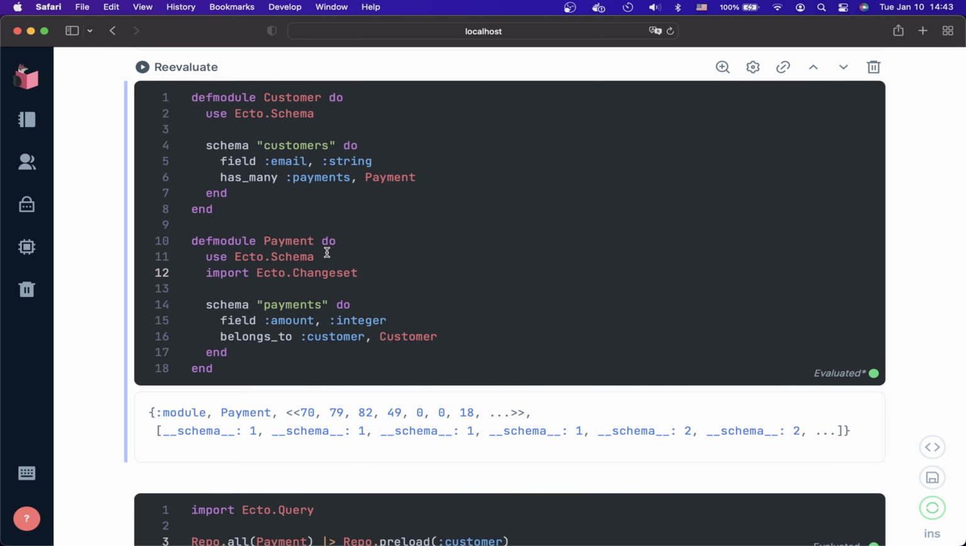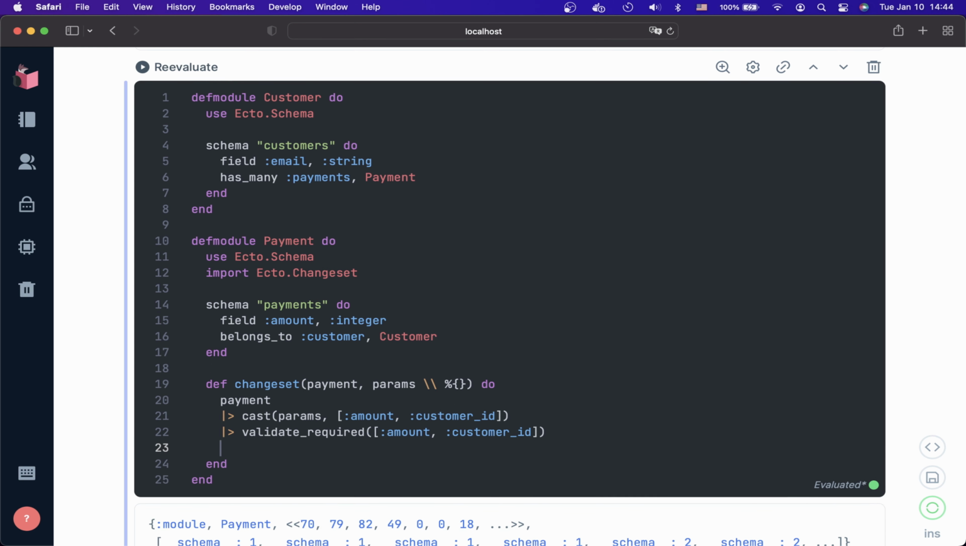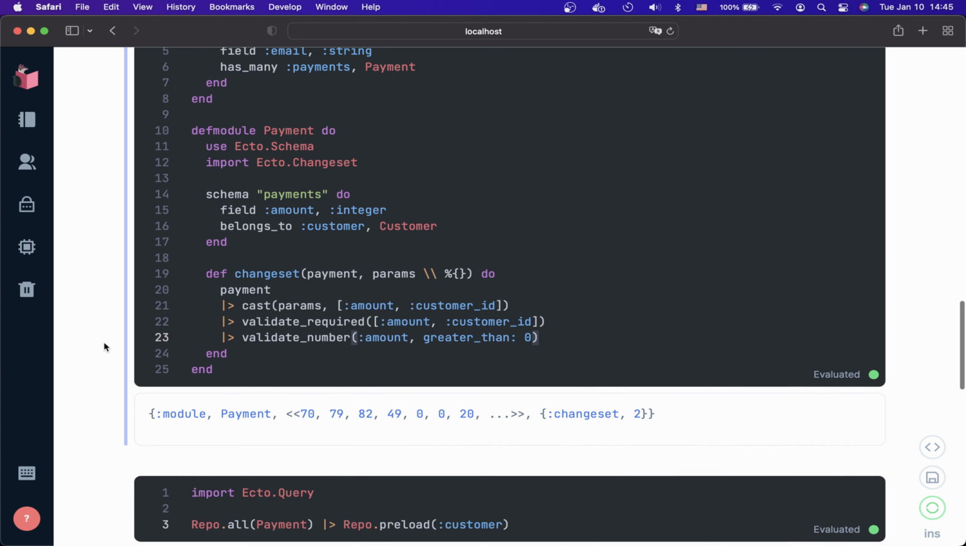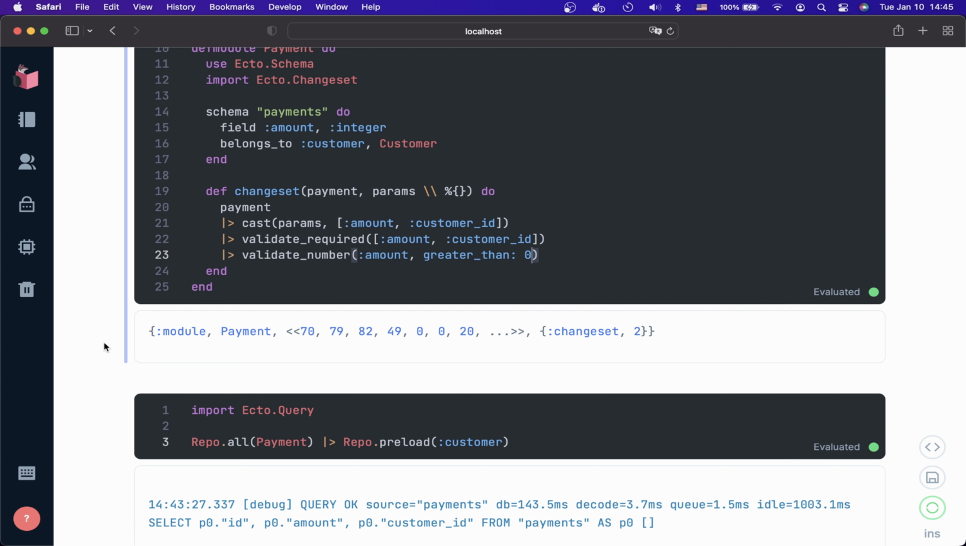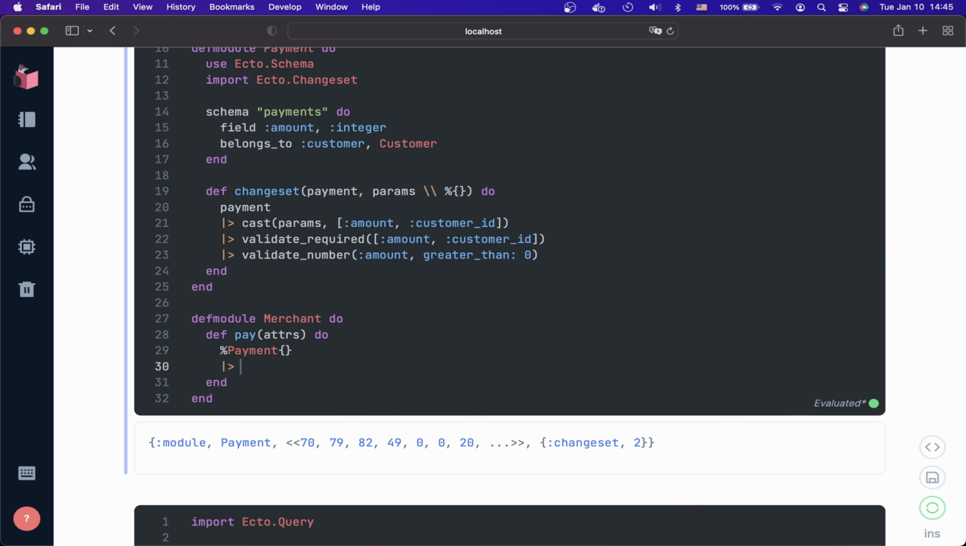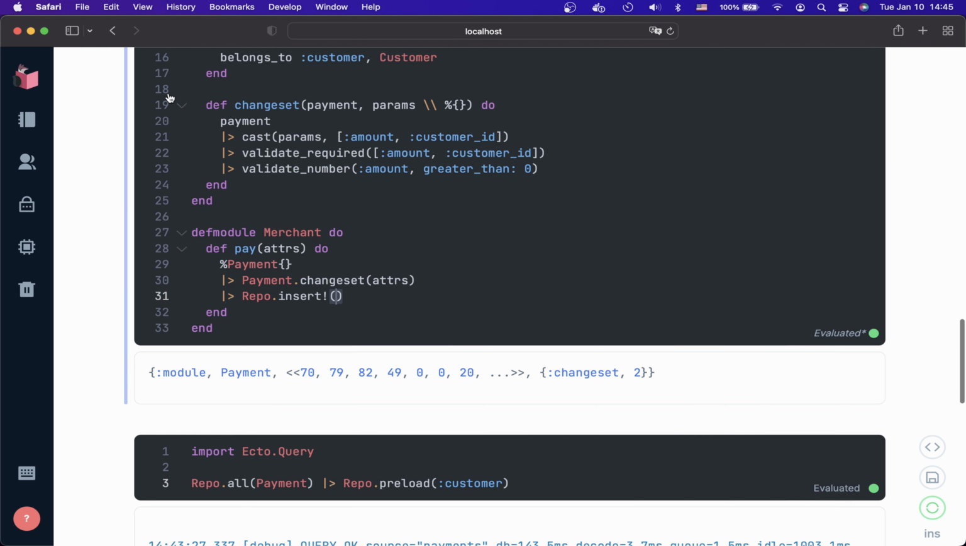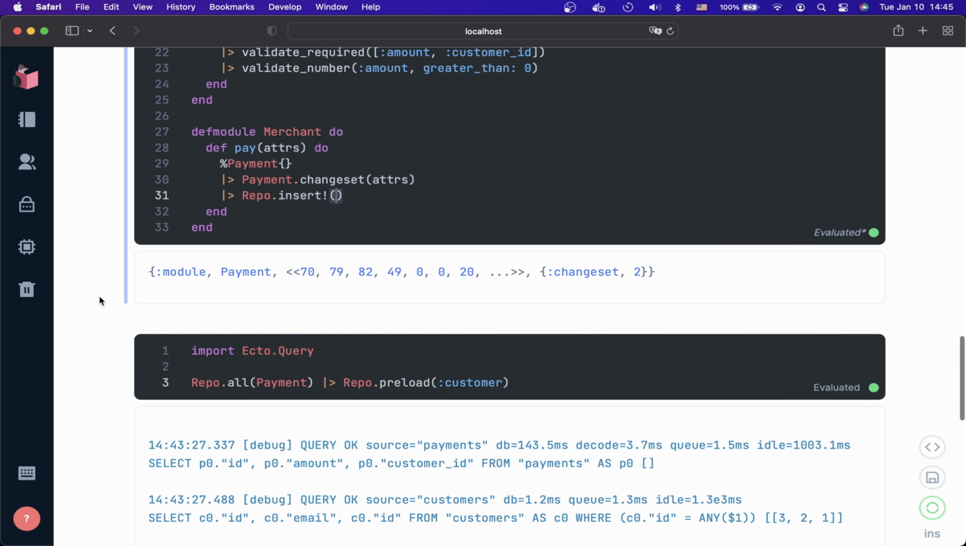Now let's import Changeset and add a Changeset function. This is beginning to look like what a Phoenix generator gives you. So if we've gone this far, let's add the final context function for ease of use. And there you have it. We can now easily seed our data while abiding by the constraints we've defined.